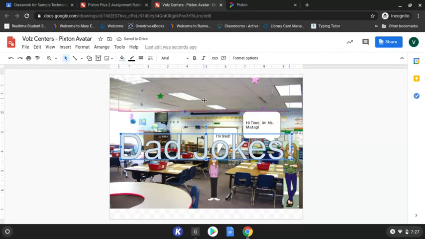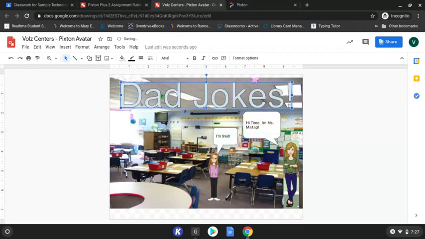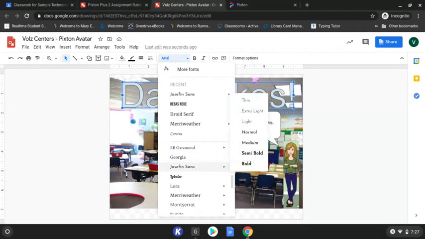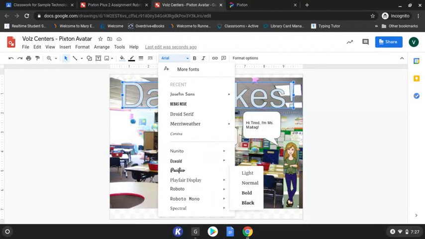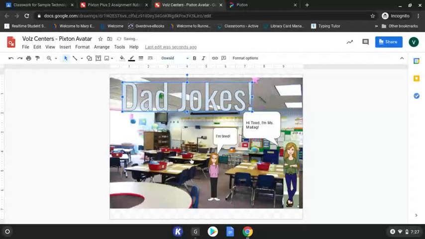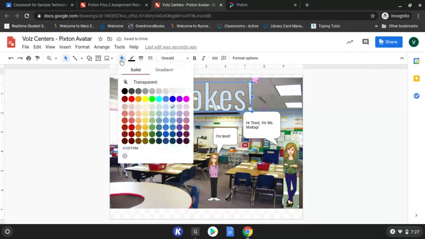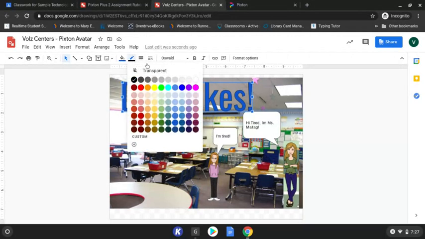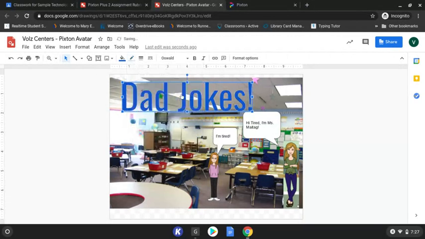Now you need to make it more interesting. We make it more interesting by choosing a font that's a little bit more fun to read. So let me pick a cool font that I like. So maybe like Oswald. There we go. I can choose the color that I want it to be. So maybe I want it to be this cool light blue, like kind of like medium blue. And then see how it's a black outline? I can actually change the outline. So maybe I want to do like a light blue outline.